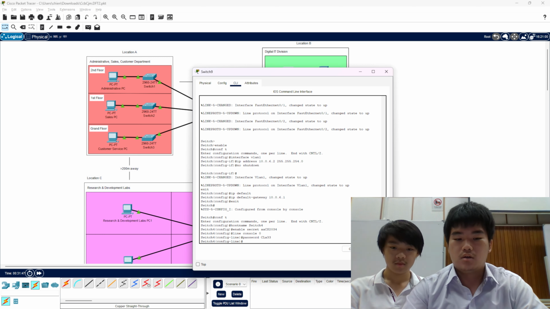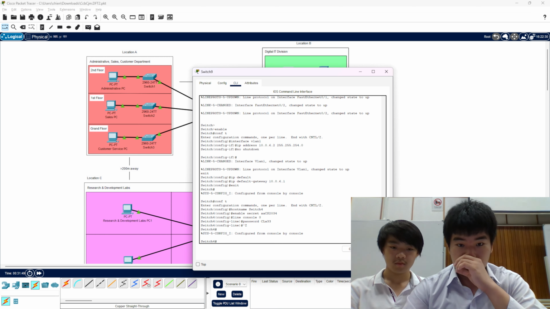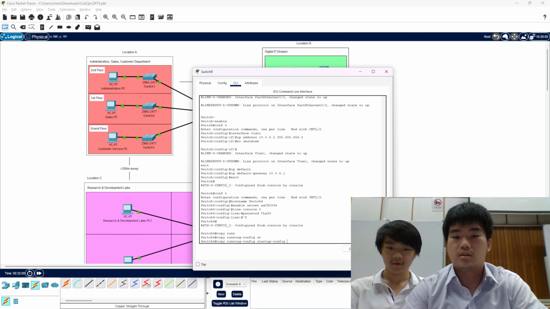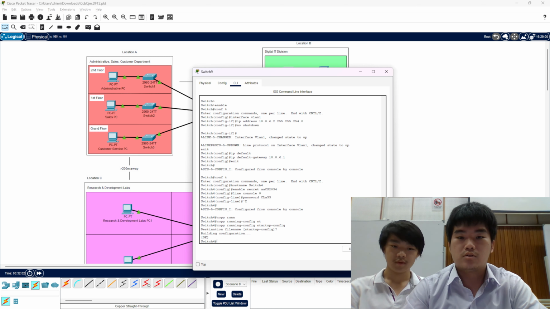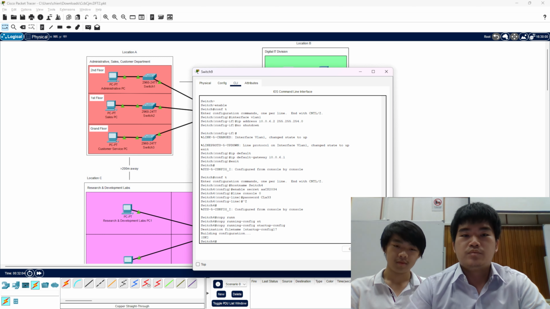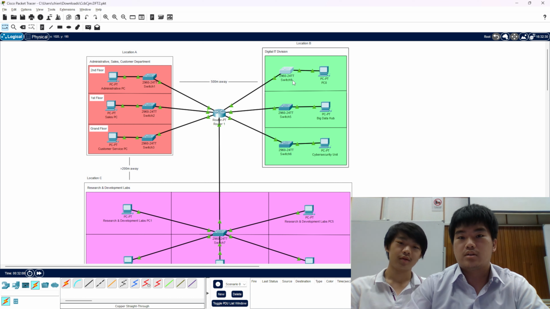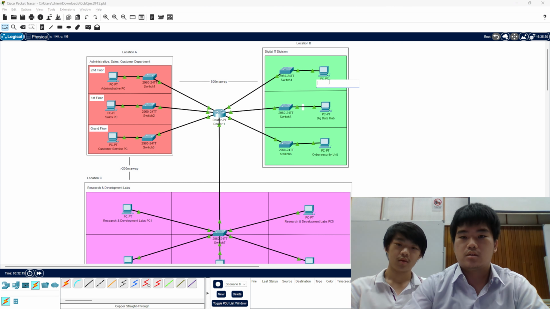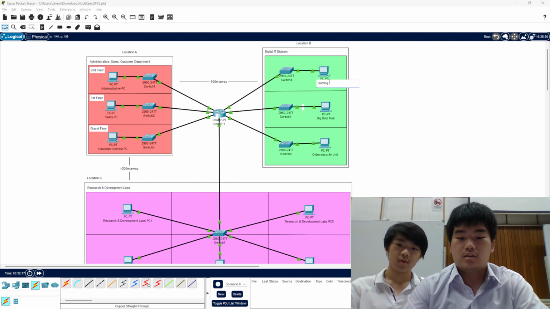Right now, all should be done. The last thing is to save the configuration to the startup. So copy running-config startup-config and enter. All should be saved in this switch. Right now we can change this to switch 4 and this to this for a better look at gaming tech.